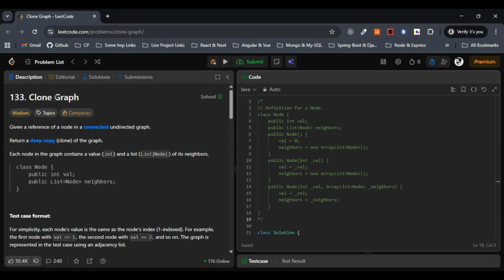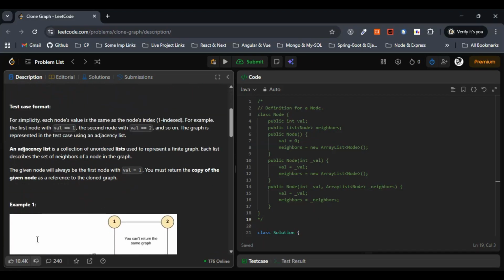So hello everyone. Today let's solve problem number 133, Clone Graph. Let's see what the question states here. We are given a reference to a node in a connected undirected graph.